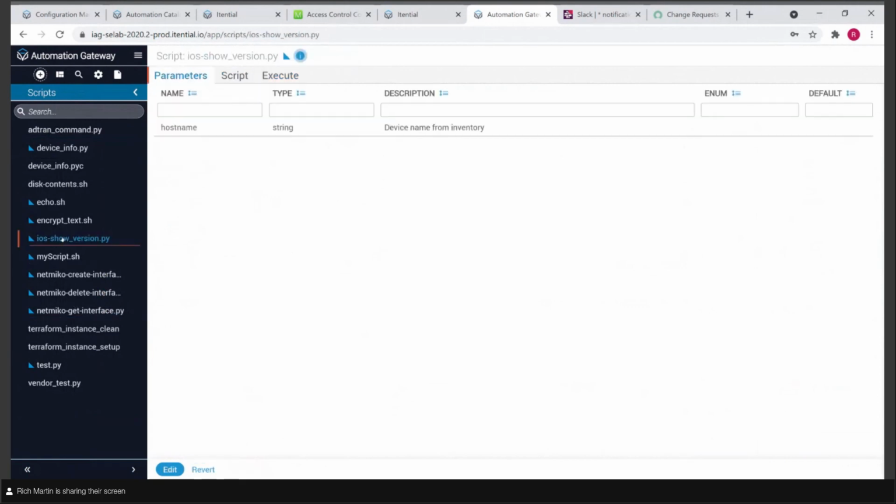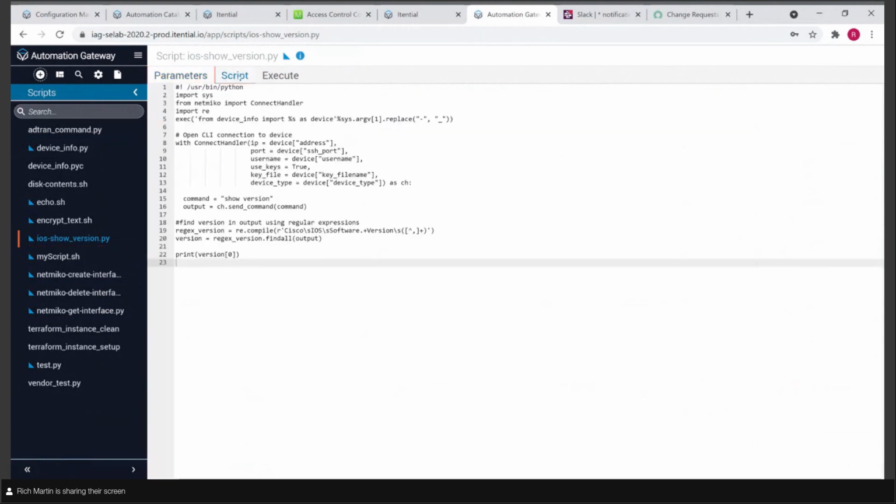And one of them that I'll show you now is something very simple, iOS show version.py. Obviously, this just does a simple show version on a Cisco iOS device. So if I load that up, I can take a look at the script. It's very simple. It expects as an argument the host name. Then it uses a Netmiko library to connect to the device based off of that host name that's given on the command line, and then uses a regular expression match to find the version number and then just outputs.